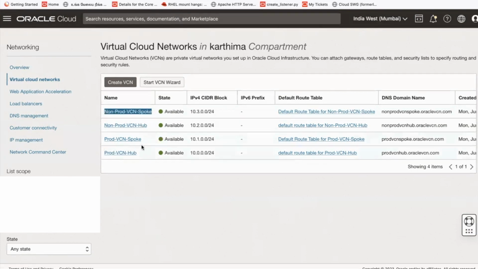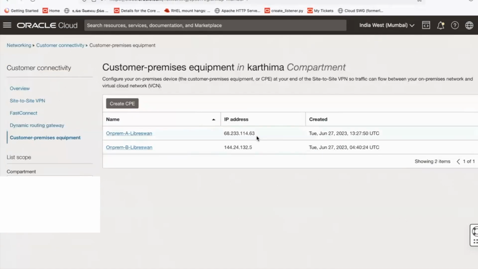So the prod VCN spoke will be able to access anything using the prod VCN hub, whereas the non-prod VCN spoke needs to go to the non-prod VCN hub to get any access, be it internet or going to on-prem networks. And these are the two on-prem public IP address locations.